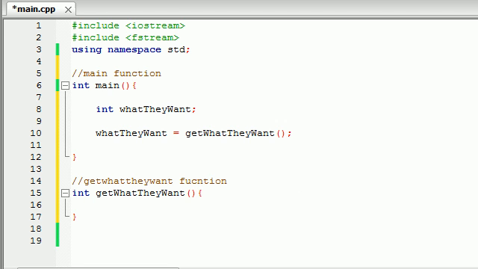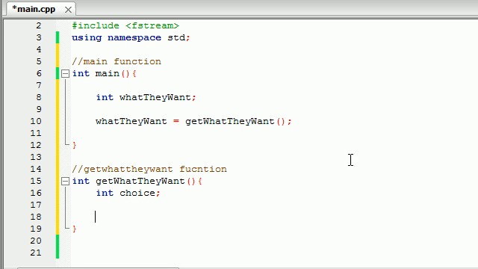Now we need a variable to temporarily store 1, 2, 3, or 4. So we make an int variable, and we'll just name this choice. Name it whatever, you can name it X if you want, it really doesn't matter. Now we want to output their choices for them, so they know whether to enter 1, 2, 3, or 4.